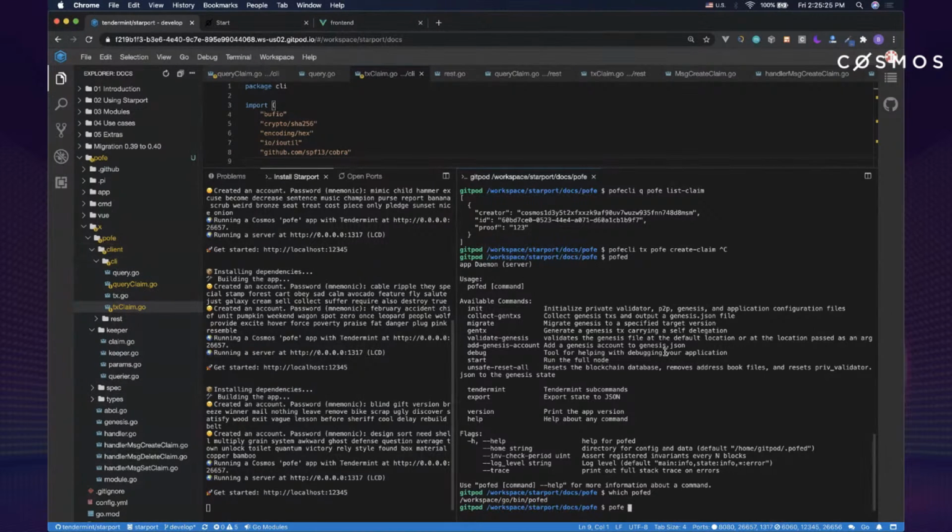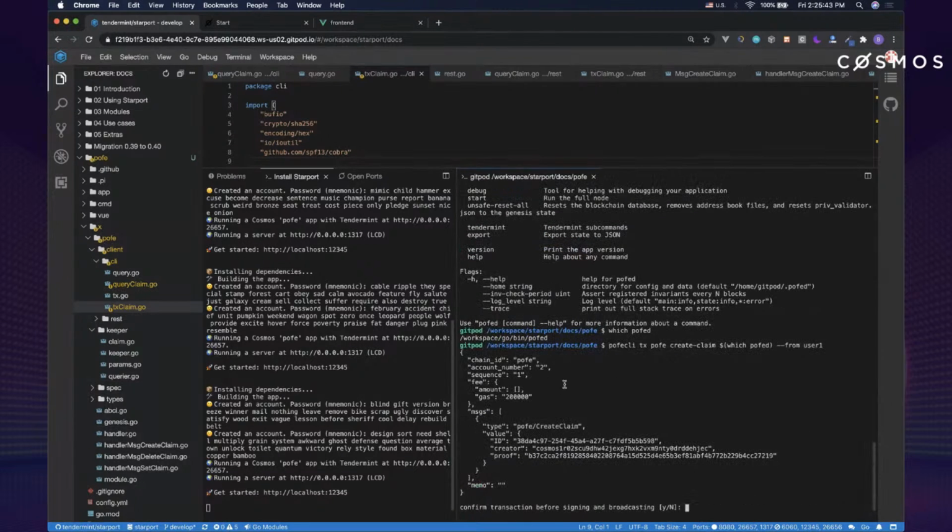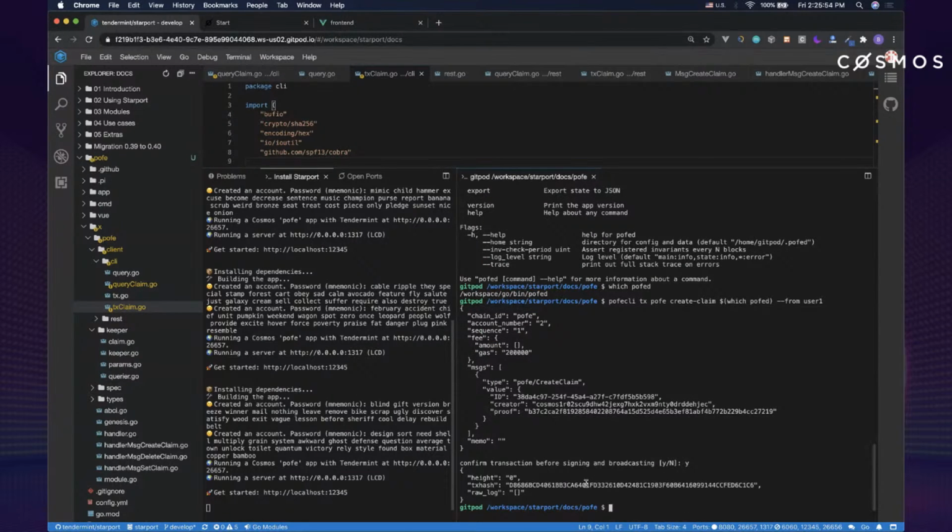So Pofed CLI tx, Pofed create claim, which Pofed, and let's just say from user 1. And let's just say this is the proof for it. Let's confirm this. Yes. And the transaction should be posted.